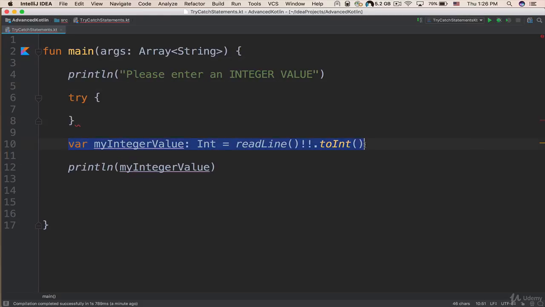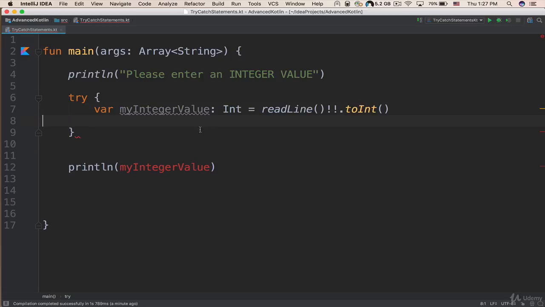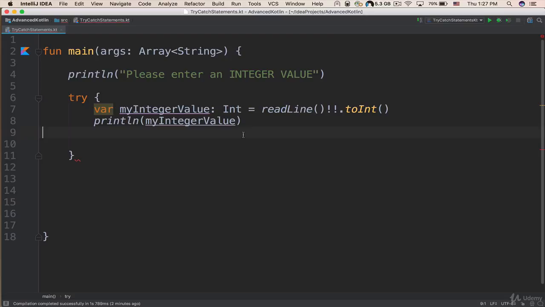And we also know that this line of code here in line number 10, this readLine exclamation mark dot toInt, can throw an error. It is actually error-prone code because the user might enter a string value instead of an integer value. So we need to put this special line of code inside this try block. And here, let's also cut this print statement and put it inside this try block because we want to output this value to the console.